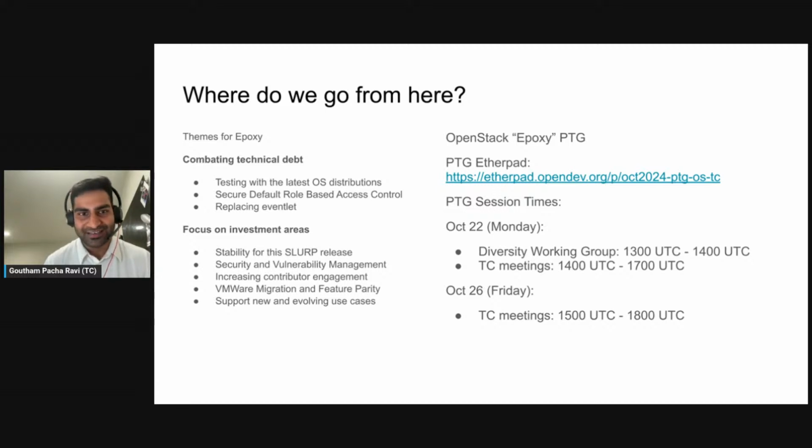I do realize the dates are off. I think it's supposed to be the 21st of October on the right side of this slide, and the 25th of October, so those are the two dates we've identified for the PTG that's coming up in a couple of weeks. So what's the PTG? Well, that's a place where you can come see the technical committee members and interact with us, and also discuss all the priorities for this upcoming cycle. So that's the link to the Etherpad, and we are meeting at those particular times. I have included the diversity working group meeting that happens before the TC meeting on that day, on the 21st of October.